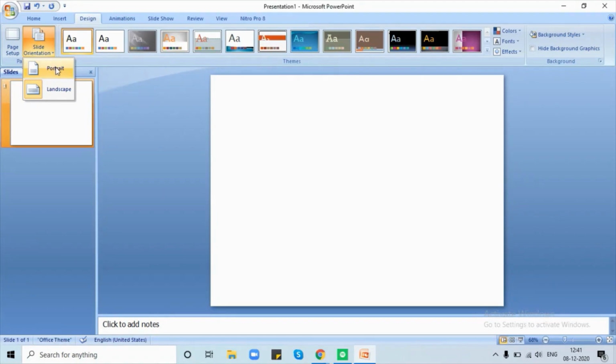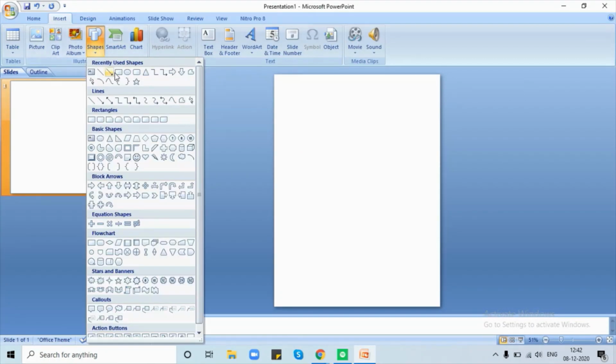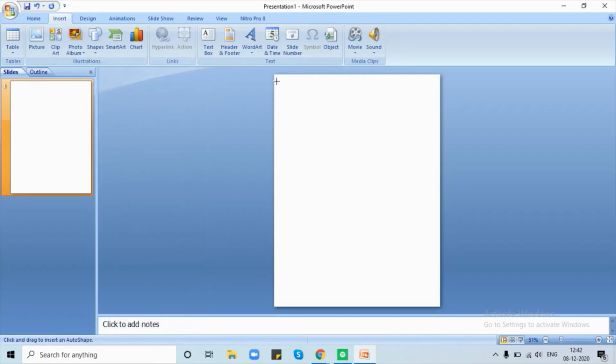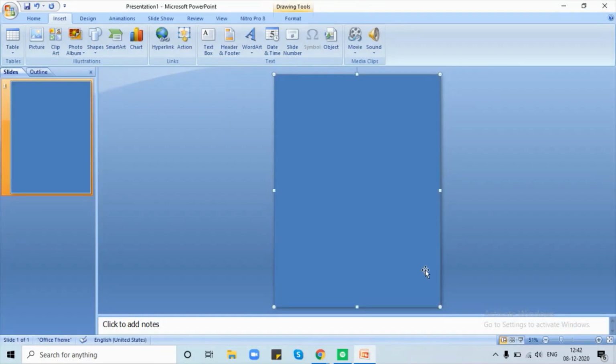I'll be choosing portrait. After this step, now we need to insert a border to our worksheet to make it more presentable, right? So step four is adding borders to our page. I'll be going to insert and selecting shape. I'm going to be choosing rectangle from here to make an outline. Okay, I have inserted the rectangle shape on my sheet.